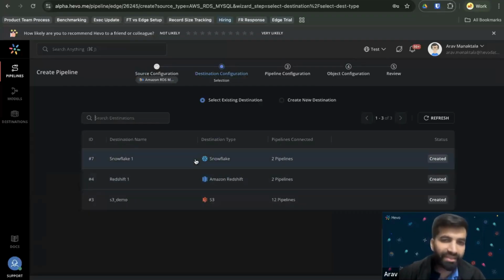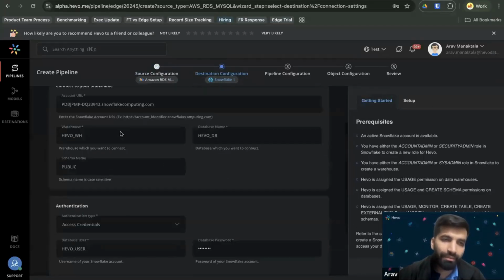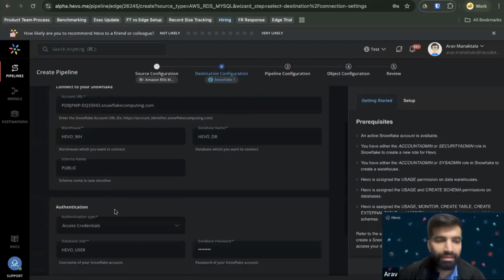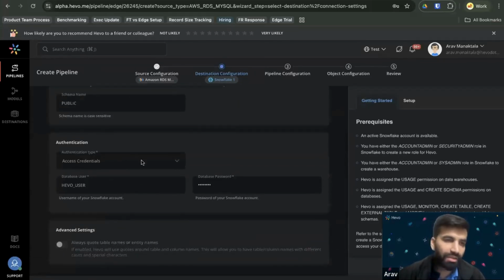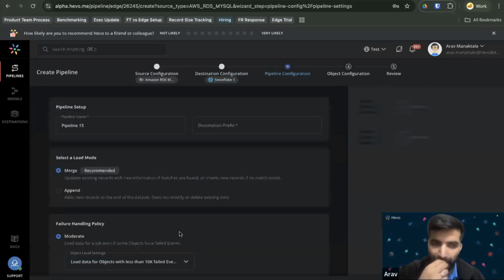I'll use a pre-existing destination that I already configured, but the config is fairly simple, right? You run the required queries on your Snowflake, as well as you give the URL, the warehouse, the DB. Schema is not required as such. The authentication we support via access credentials as well as private key. In this case, since this was a trial account, I just used access credentials. Again, we'll go through a test connection just to see if things line up or not. And we're done.